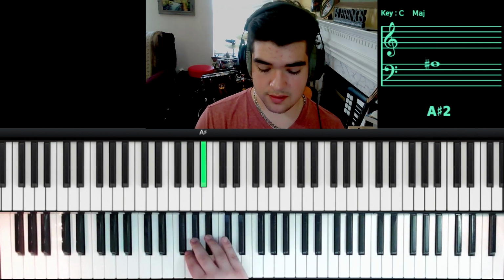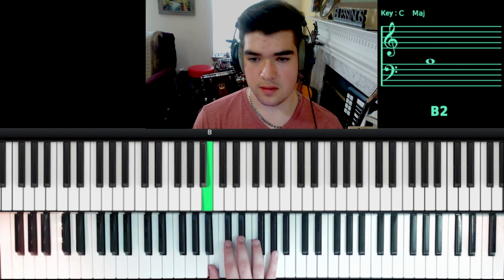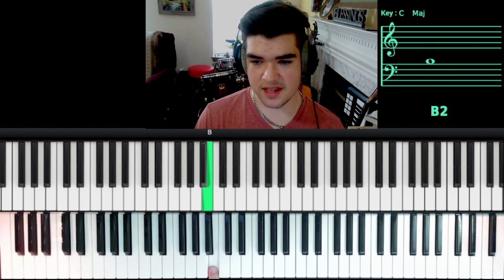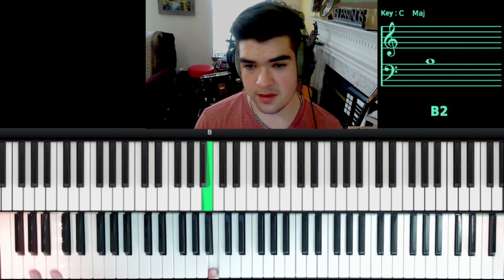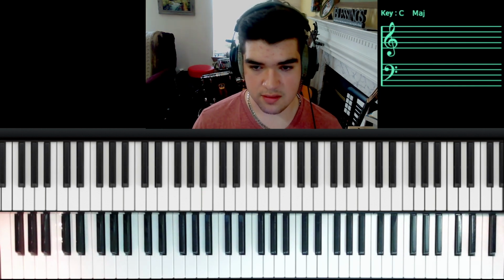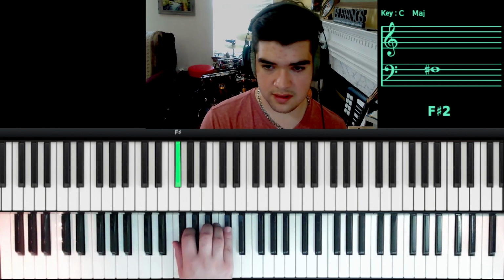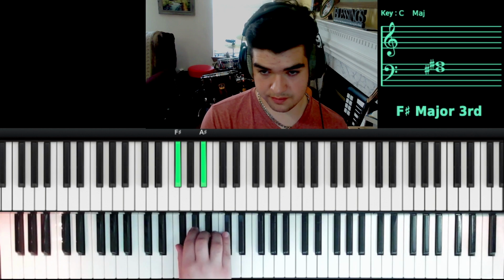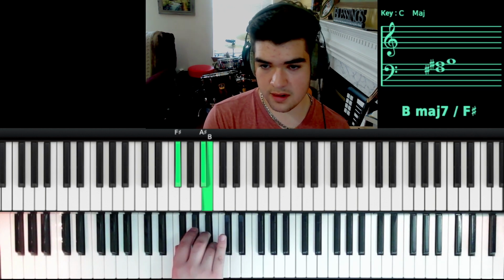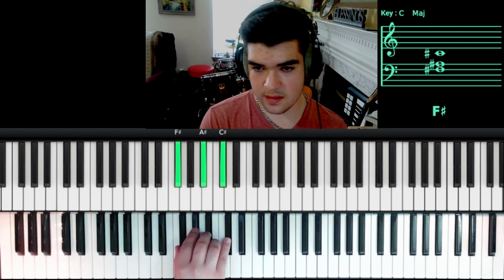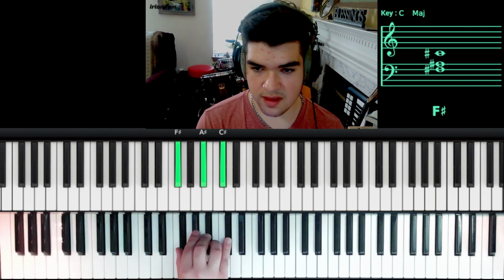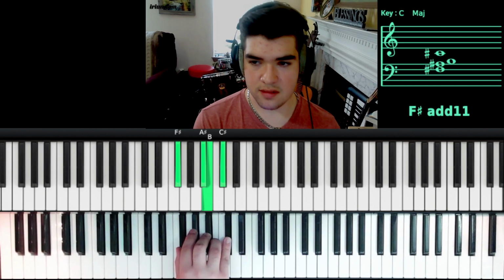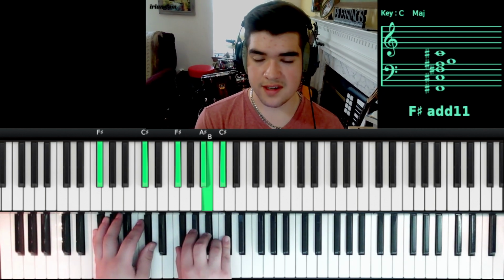1, 2, 3, 4. There's our 4th note. So that's our 11th and our 4th note. So we're gonna keep that in mind. So remember the B note. Now we're going to find 1, 3, and 5. 1, 2, 3, 4, 5. Okay, so there's our F sharp major triad, 1, 3, and 5. We're going to add that 4th back in there. And that's our add 11, okay?